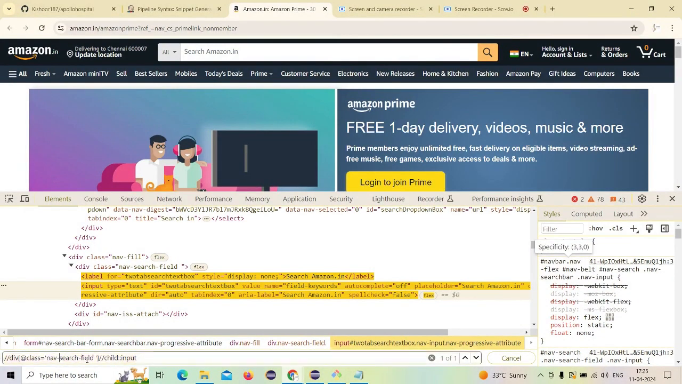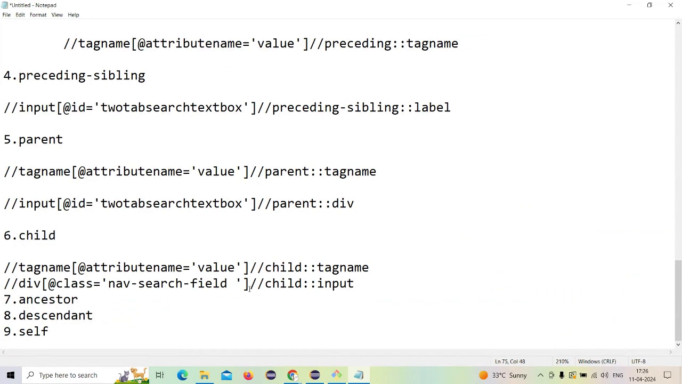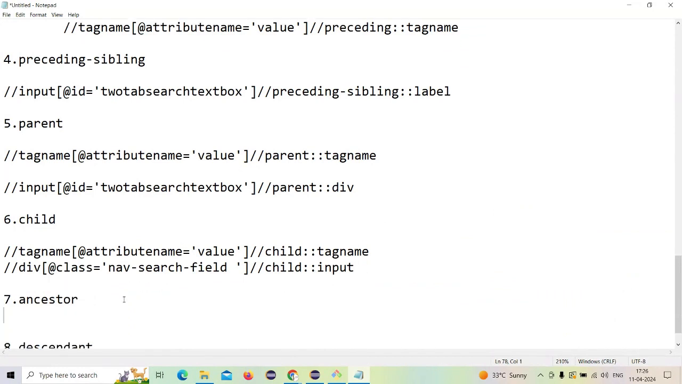Okay, so we saw how to move from child to parent and how to move from parent to child. Okay, so that is an understanding, guys. Okay, now let's go for ancestor. So okay, now let's give the syntax double slash. So what is the difference between parent and child and ancestor? With parent, you are moving from parent to child. With child, we are moving from child to parent.